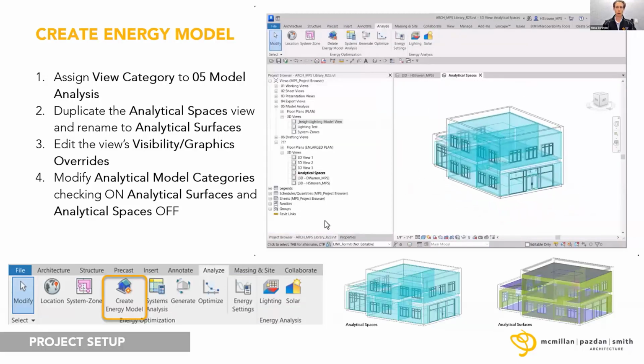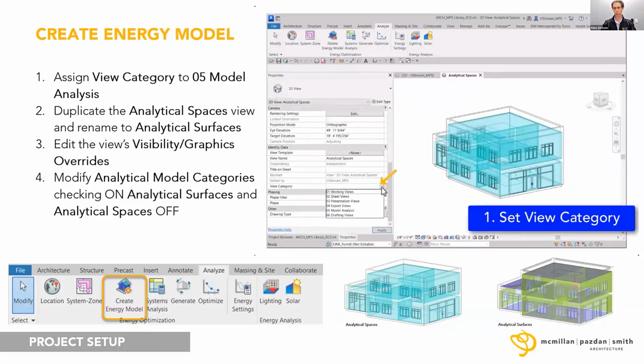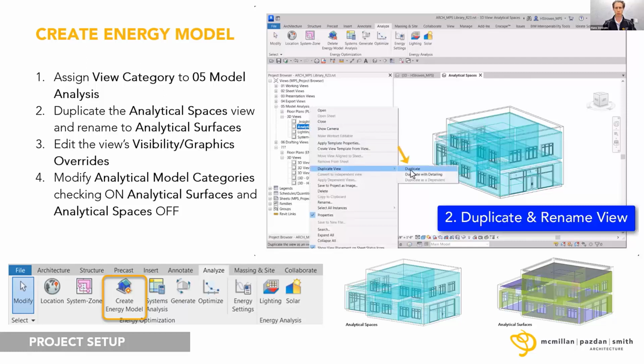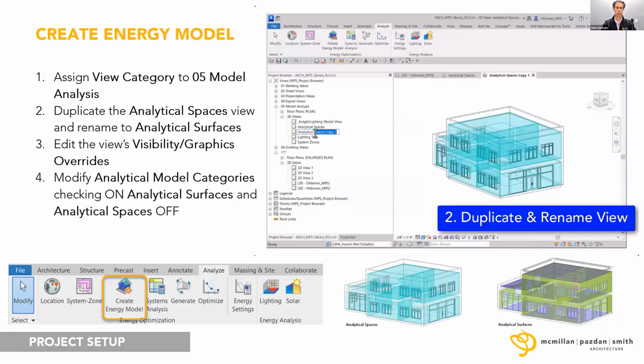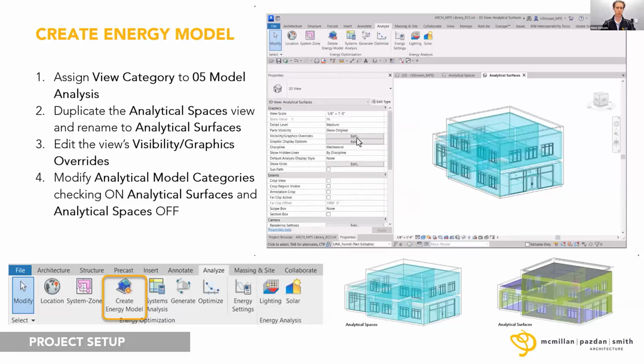create energy model. And that's going to create first your analytical spaces, which you can see as all these blue boxes. It's going to carve up your building into all the different spaces or rooms of your building. And then from there, in this example video, I'm actually duplicating this view and renaming it to analytical surfaces. And that's how I'm getting all these color coordinated surfaces that will show the roof, the walls, the interior walls, doors, windows, and so forth.